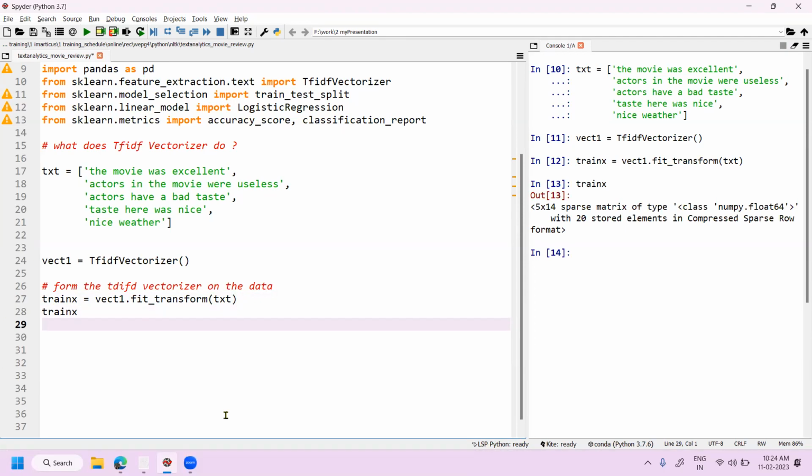Where did this 5 by 14 come from? There are 5 rows. There are 5 texts, right? And what is 14? The unique words. So I told you that every word gets converted into a feature. So it is 14.